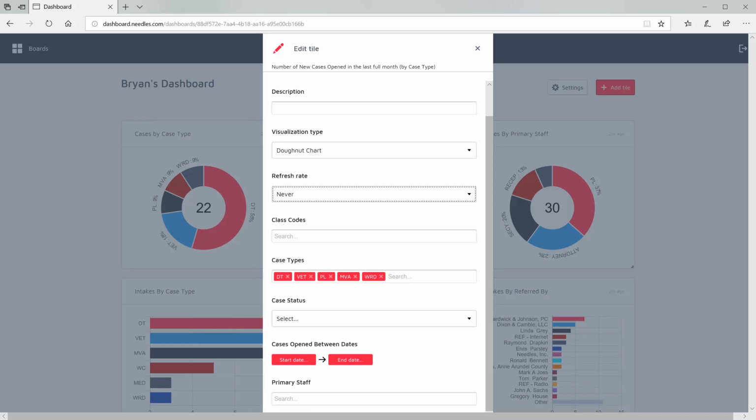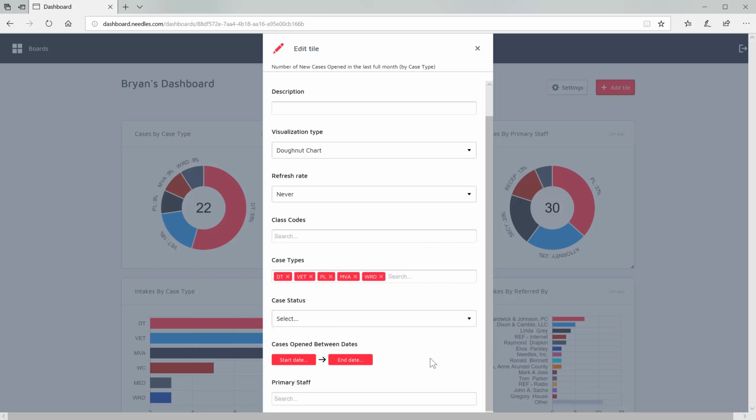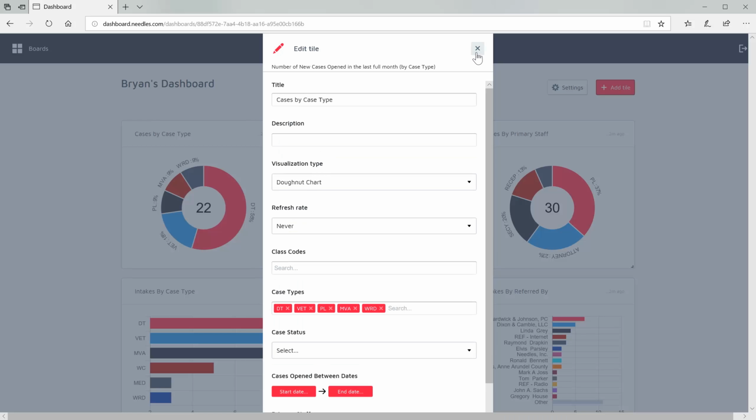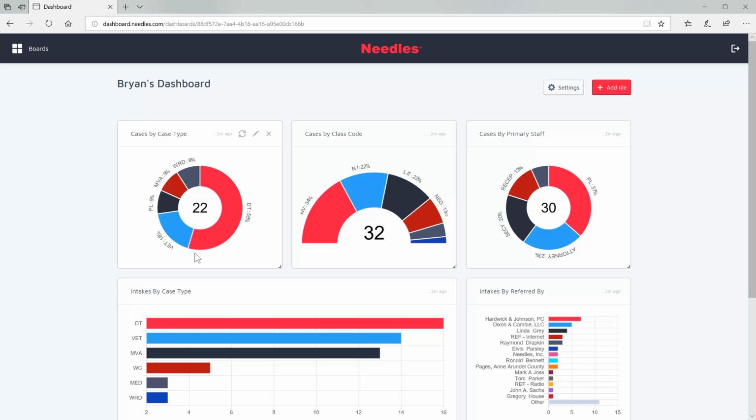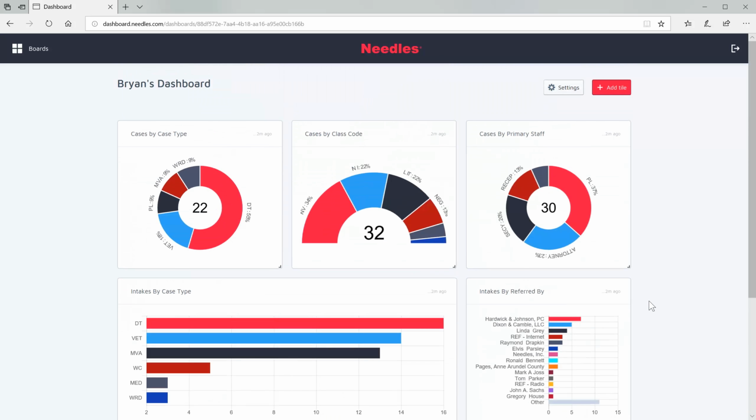By class codes, I've already done this by case type. So these were the most important case types for my firm that I wanted to display. Obviously open and closed, start and end dates, which you can set specific dates or specific ranges, which is amazing, or primary staff. So you set all these parameters just like you would if you were running a report, save it, and then that's the information that will display. And you can see all this information can be displayed in a variety of ways.